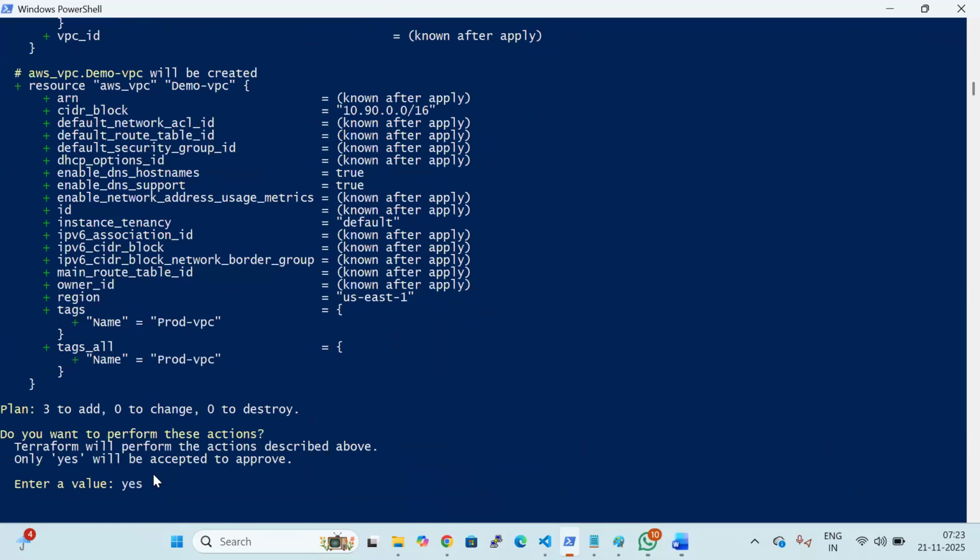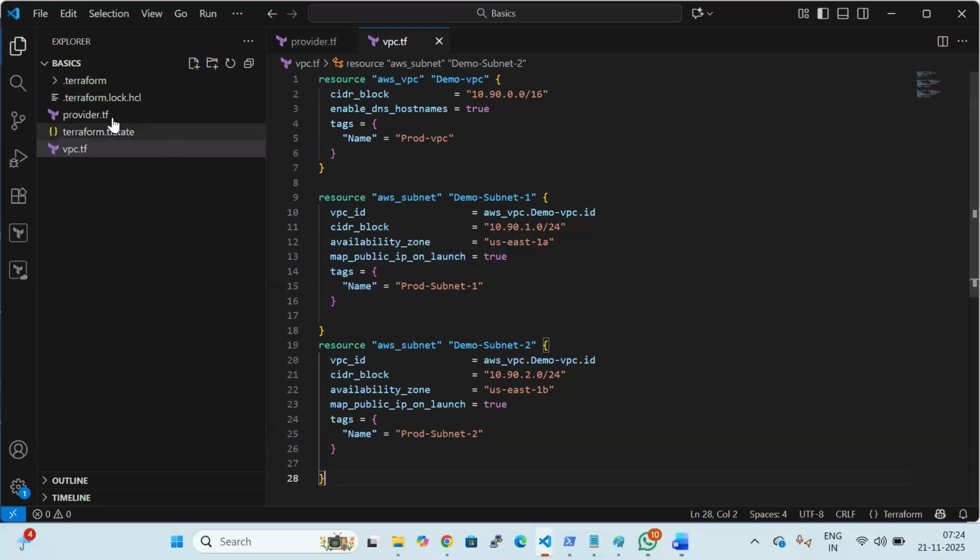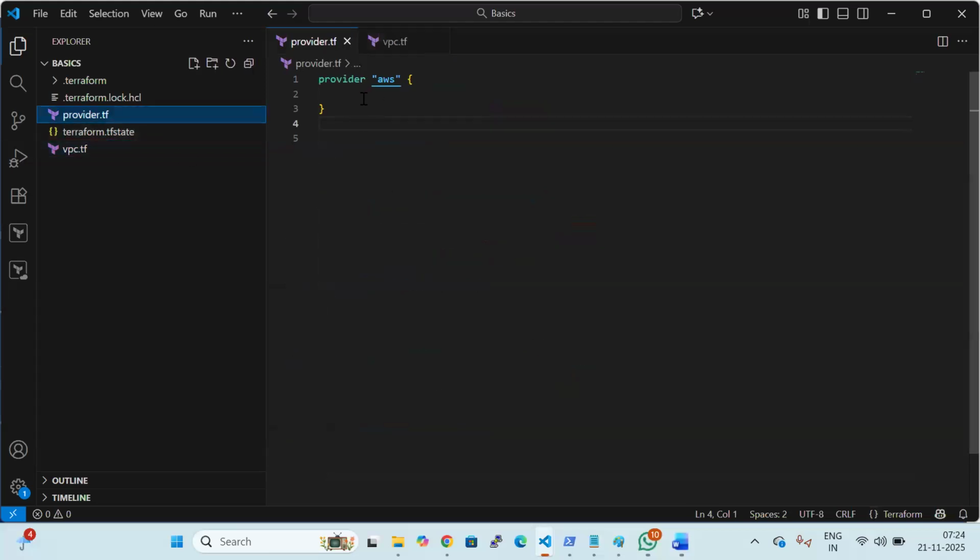Yes, let me check whether this is having the, yeah. So what it is saying: user 1 is not authorized to perform. So we have the credentials. So where are the credentials? Here you can see provider.tf, we don't specify any sort of credentials over here. User credentials are not there. In the last session itself, I have said that to you.